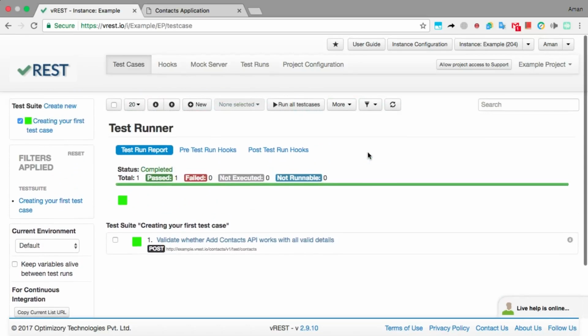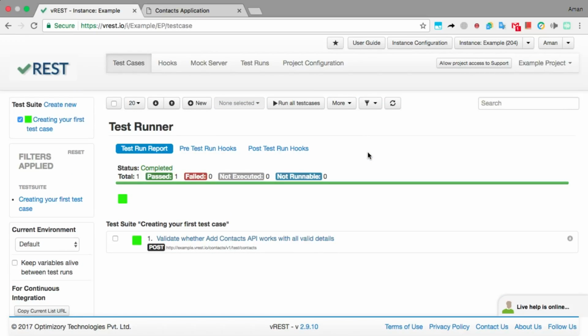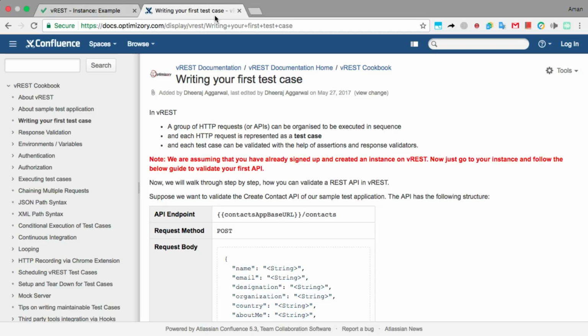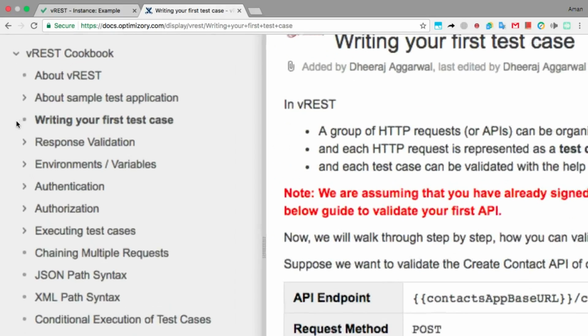So this is how you may define and execute your test cases in vREST. To learn more about creating your first test case, you may visit our user guide and then go to the Writing Your First Test Case section in the vREST Cookbook.